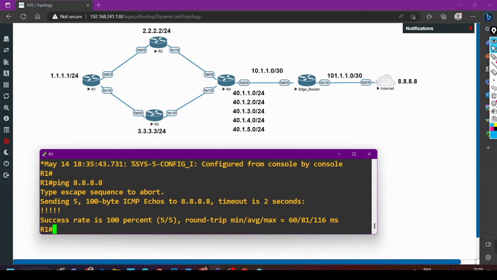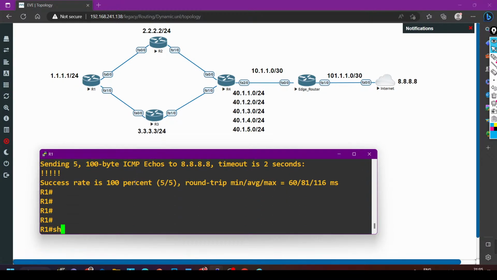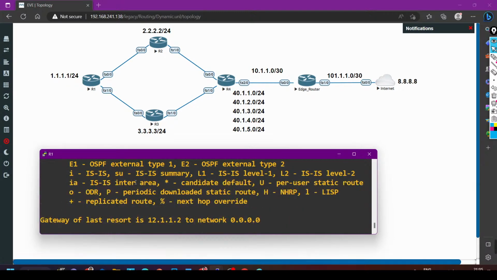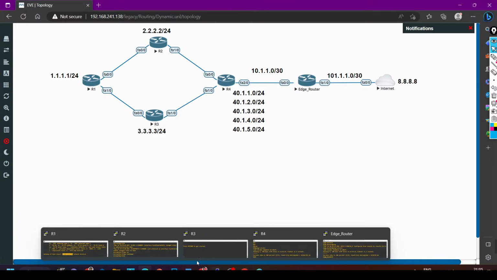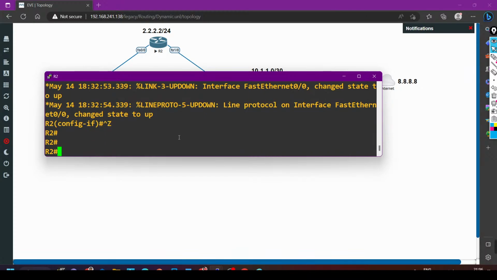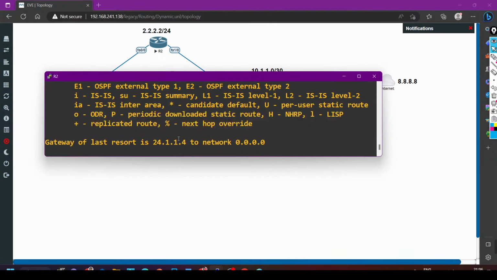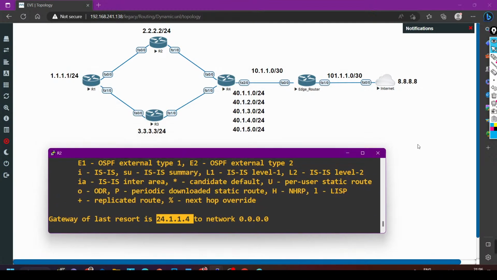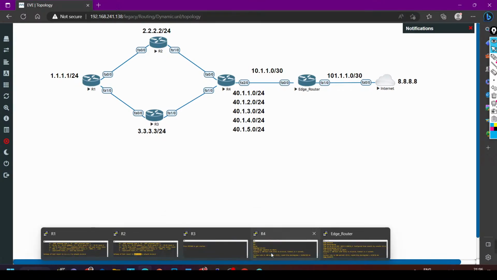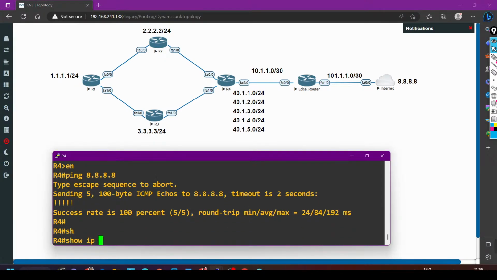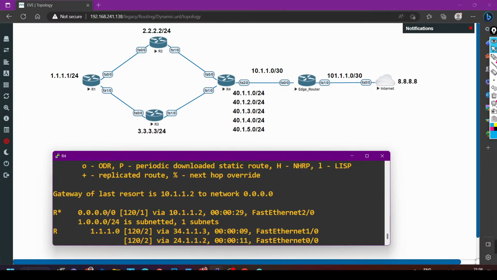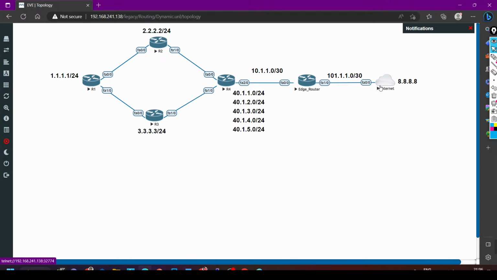So if I am pinging 8.8.8.8 from here, it is going to use the default route. So show IP route, it will forward traffic to 12.1.1.2, meaning to router 2. Router 2 will check its routing table and forward it to 24.1.1.4, that means to router 4. Router 4 will also check its routing table and forward to the edge router, 10.1.1.2, and the edge router has one default route towards the ISP, so it will forward to the ISP and the ISP will generate the reply.